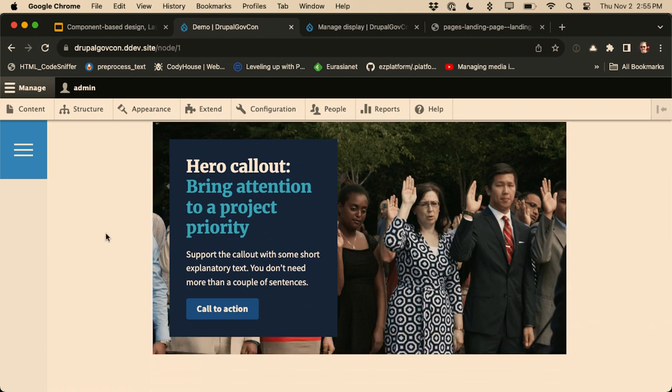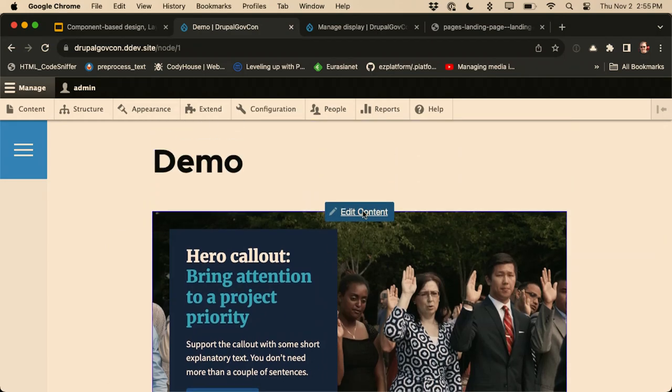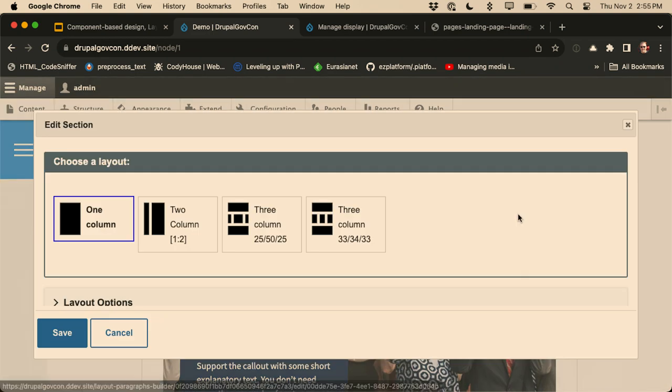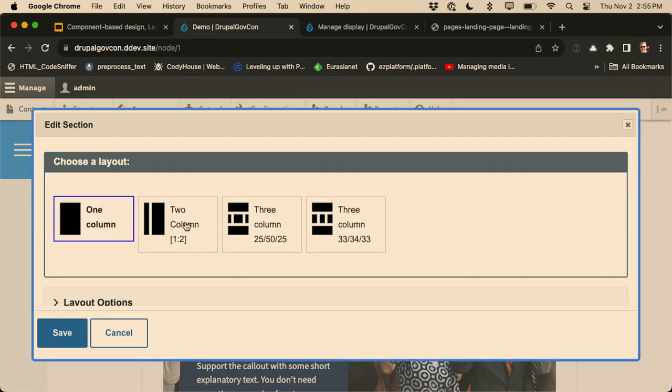It's a little squished because I'm constrained in there. Boom, there is the US Web Design System as a structured component using layout paragraphs, and I can move this up and down on the page how I want. So, for instance, if I say edit content, I can say, you know what, I really didn't want that to be one column, I want that to be in two columns. Great, let's put this in two columns.